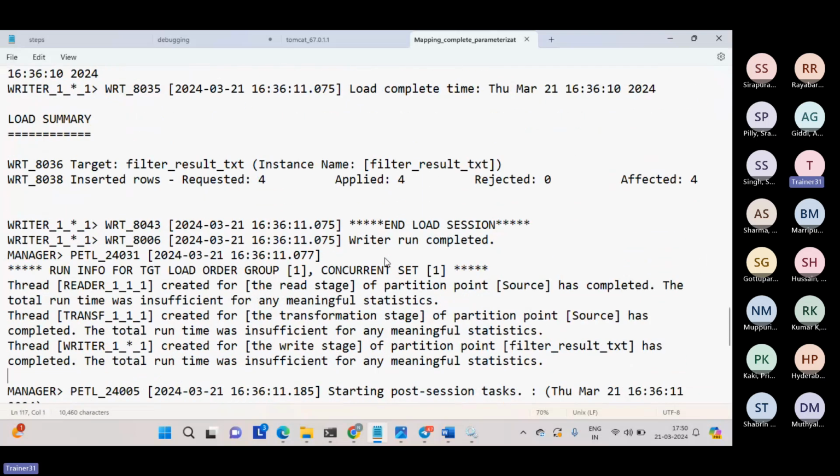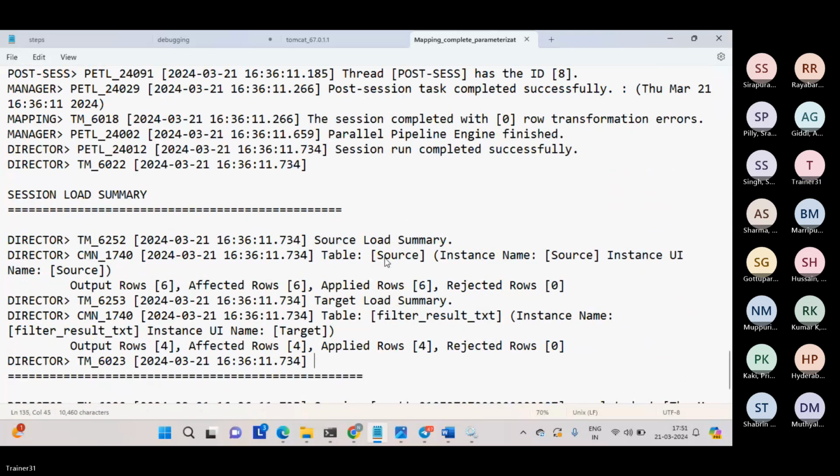Then at the end, we can see what is called the summary information, where we can see how many rows have come from the source and how many rows have gotten into the particular targets. So this way, we can see the complete log.